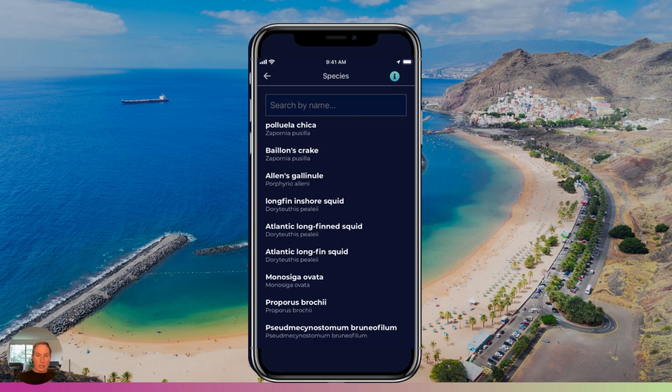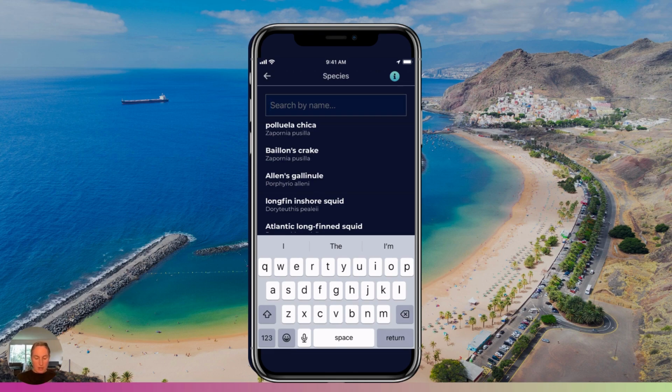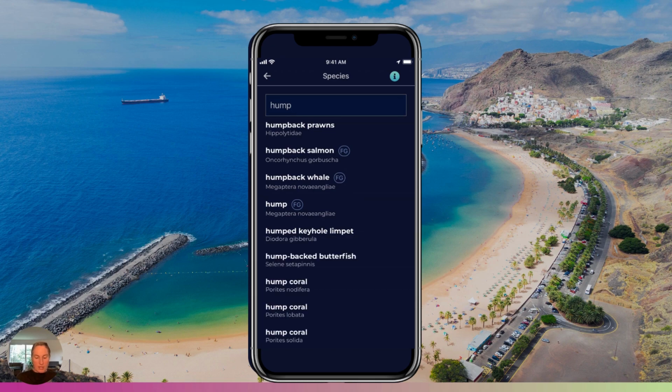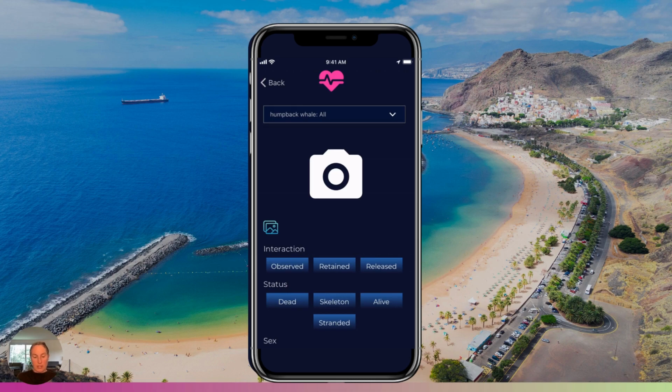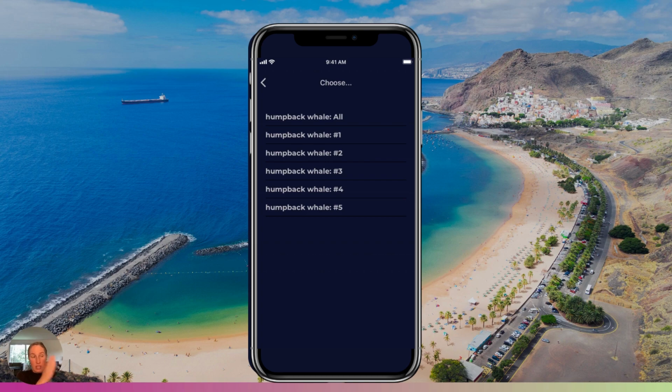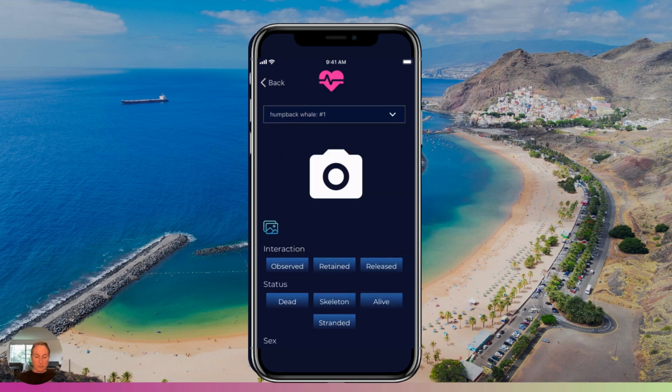So let's say you saw a humpback whale, and that's what it is. Then you can add the number and you can drill in. Say you saw 5 humpback whales, you can go in, and see across the top here, it says humpback whale all. Or if you wanted to log each one separately, with the behavior and the size and the sex, etc., you can log each one separately, or you can log them all. This is up to you and depends on the project that you're working on.